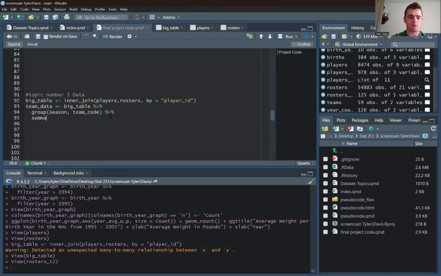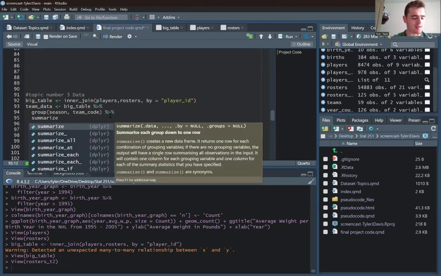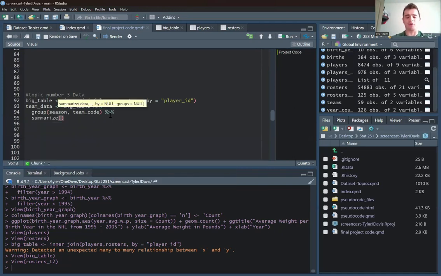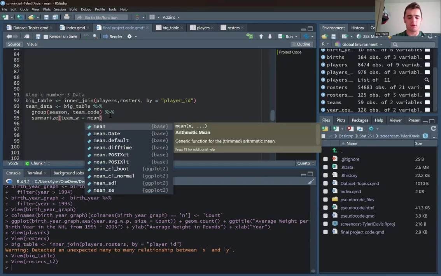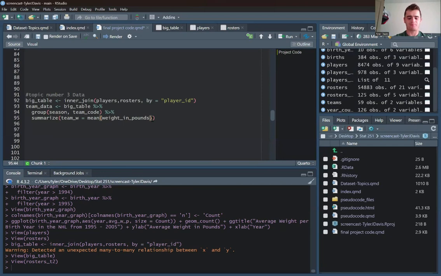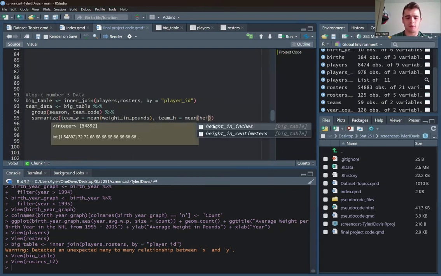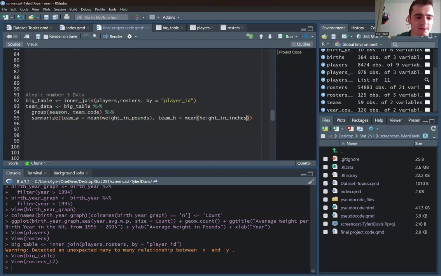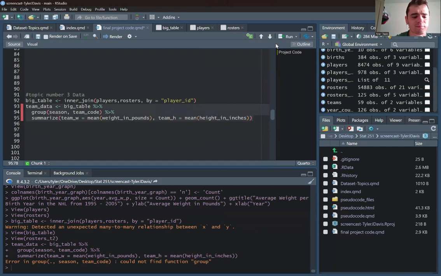Let's just continue. Summarize. We're going to use the summarize statement here. We are going to try to find the average height and weight. What I'm going to do is team weight, and I'm just going to do the mean in pounds. And I'm just going to do the height in inches. Okay, so here we go. Now let's see what this team data table really gets us, if it gets us anything good.